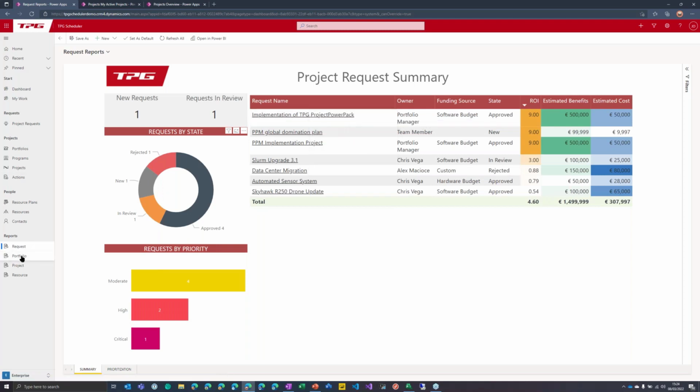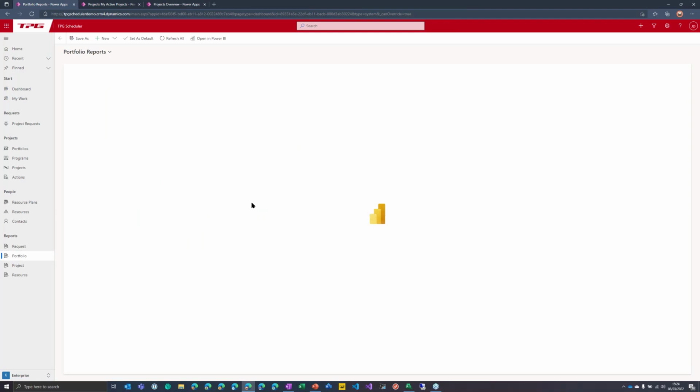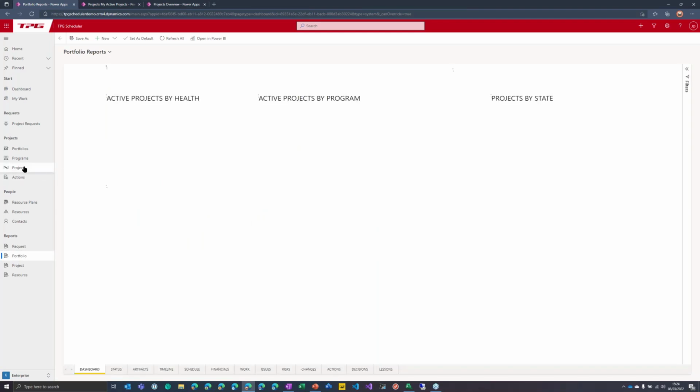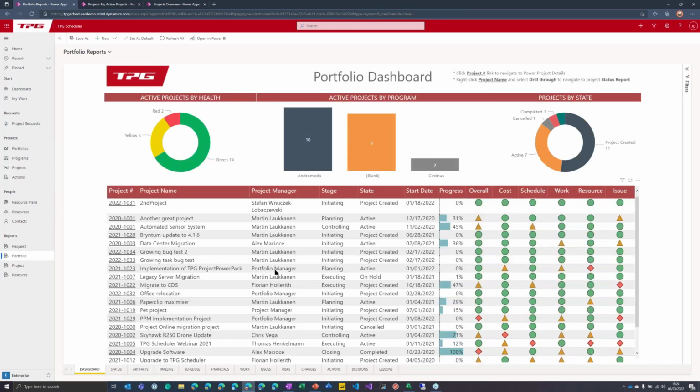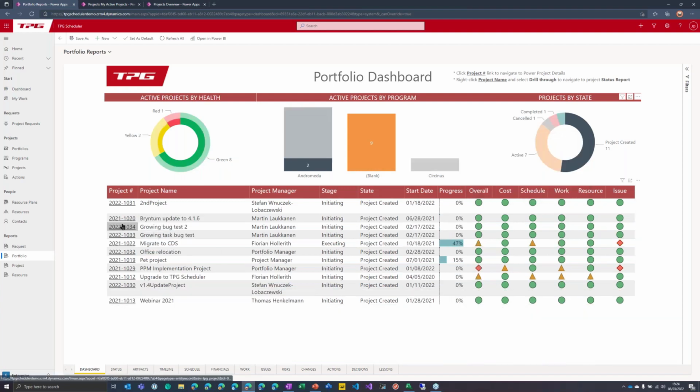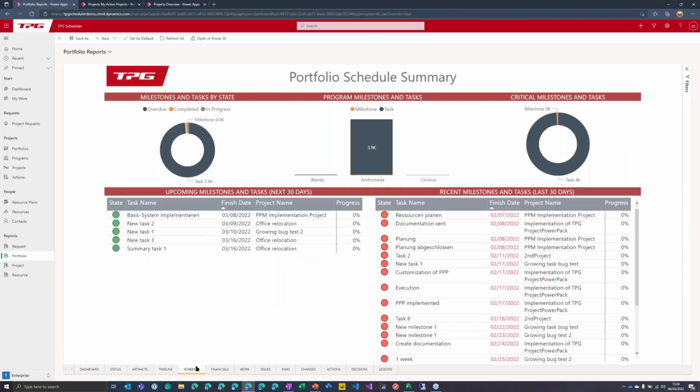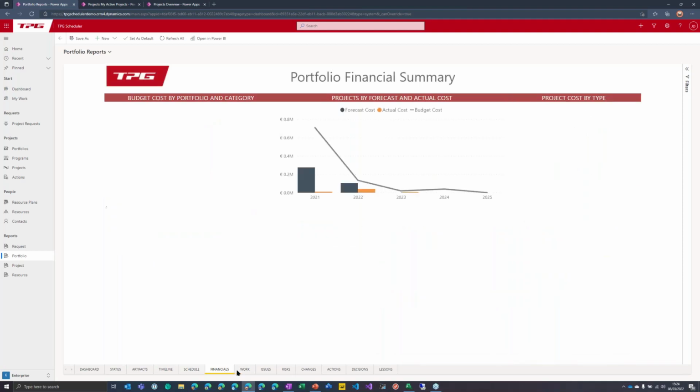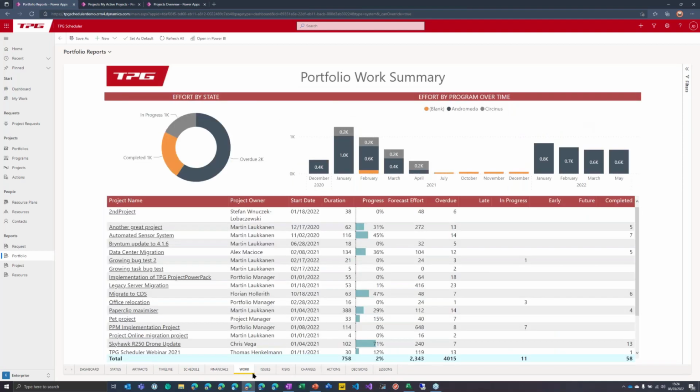Portfolio, now we're starting to surface and aggregate some of that data that we've got in our projects. And we can start to see those again, the different portfolios, different programs, different project states. Again, I can slice and dice by clicking on those. And again, clicking on the project number will take me through to that project. There's a whole host of different reports in here, from the schedule to the financials to the work. And again, there's not enough time, unfortunately, to cover these in detail now.